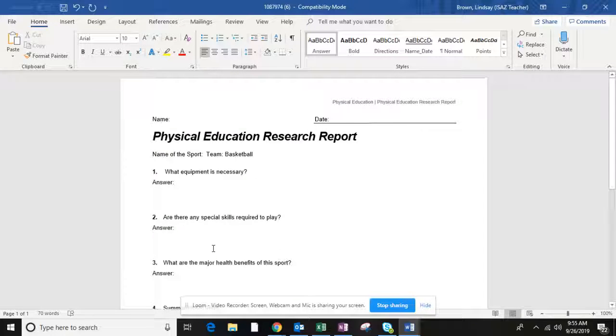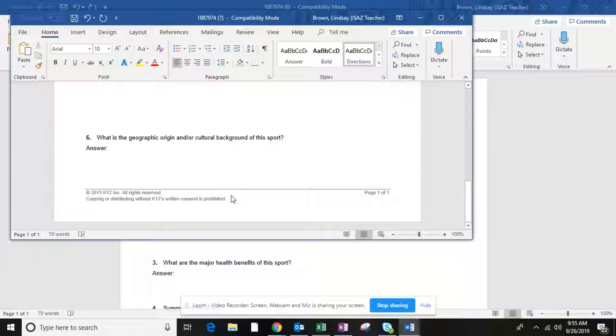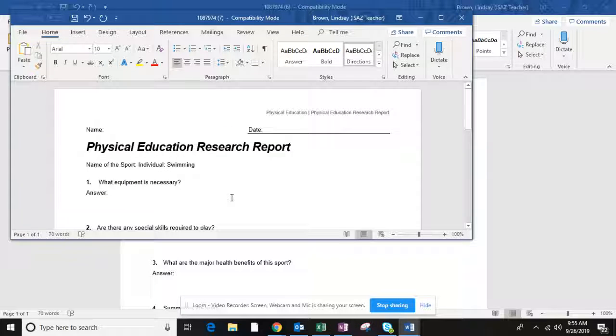So you'll do that for your team sport, and then you'll answer for your individual sport, doing your research for both. Once you have completed both, you'll submit both. So you're going to submit 2 papers to the Dropbox for the Unit 12. And that is how you'll complete the Unit 12 project. If you have any questions, don't hesitate to reach out, and I'd be happy to help you.